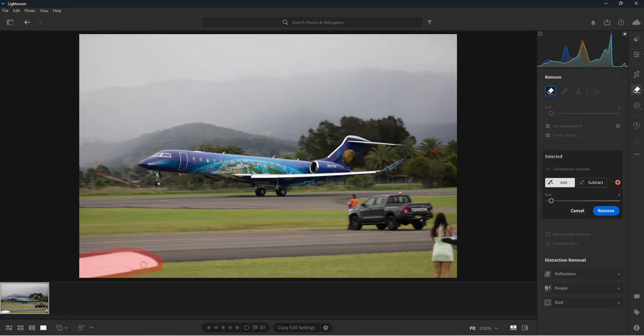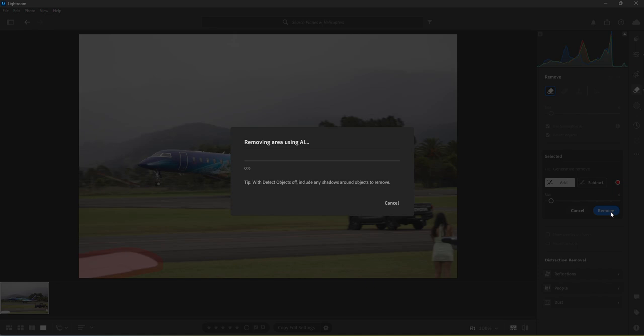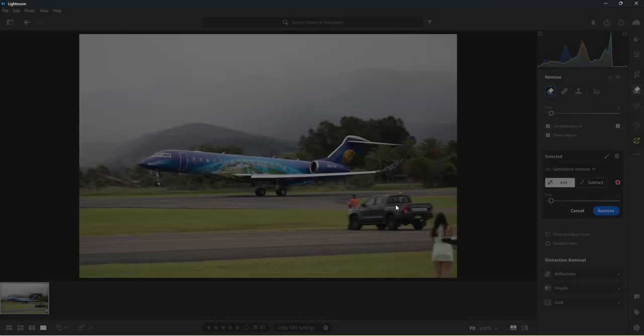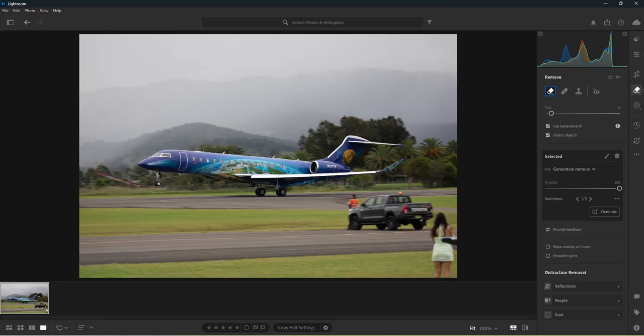Beautiful. So we want everything that we want removed within this sort of red shadow. And we're going to click remove, and AI is going to do our job for us. I'm going to do this all in real time just so you can see how long it actually does take. There we go. Bam. Wing gone.